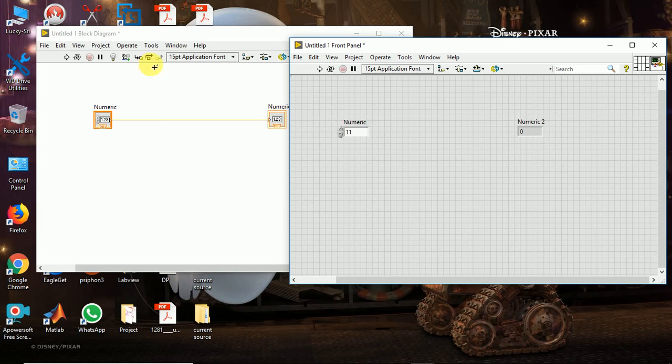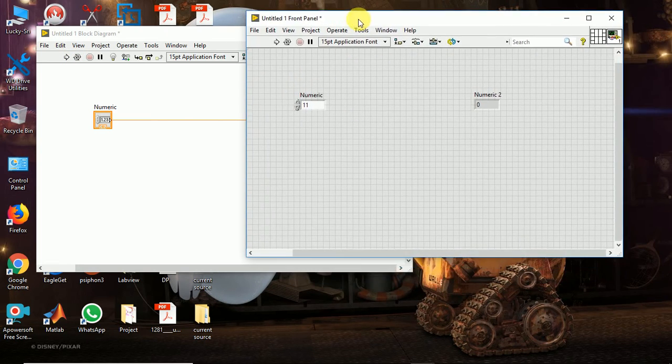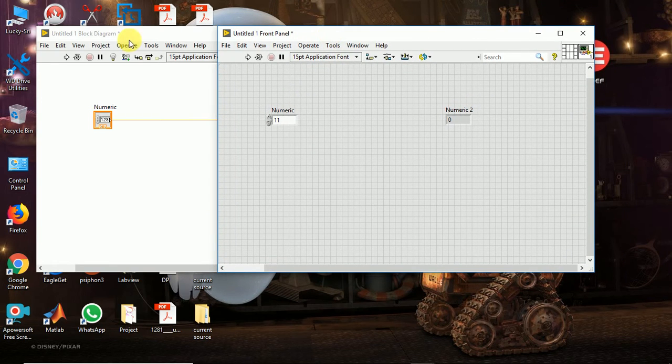We have the run option at the top of the block diagram and the front panel. So here the run and here the run. You can click to run the program from either the block diagram or the panel. Now I just put a left click on this run. It will show the same value that we connected to each other in the indicator. So it will show the same value like this.